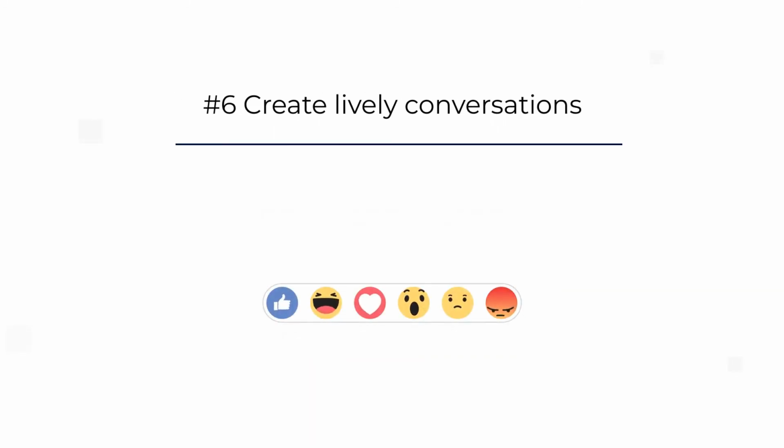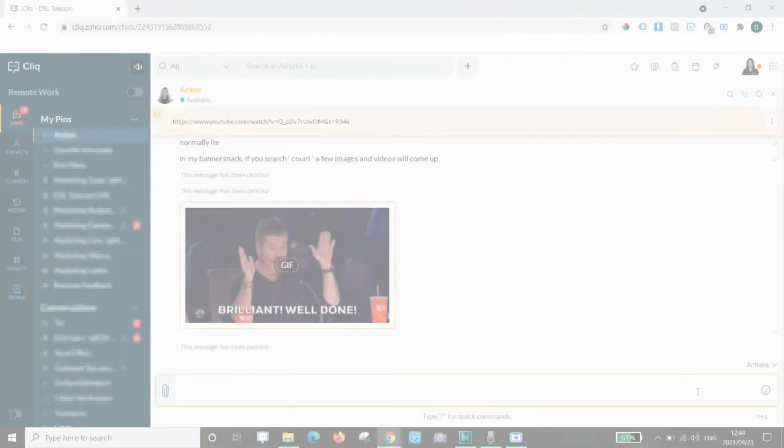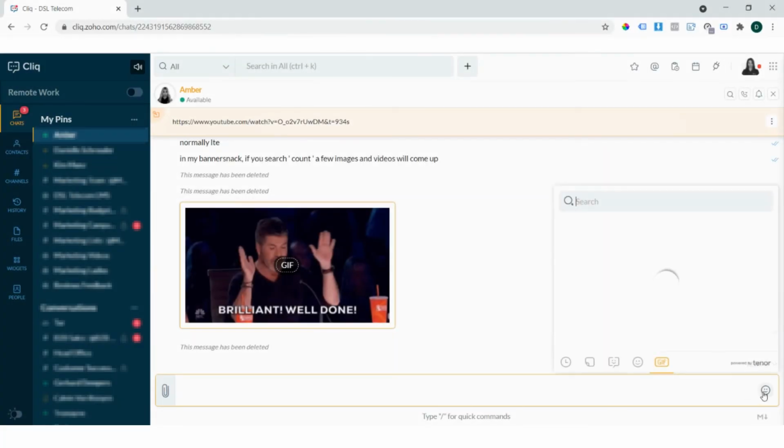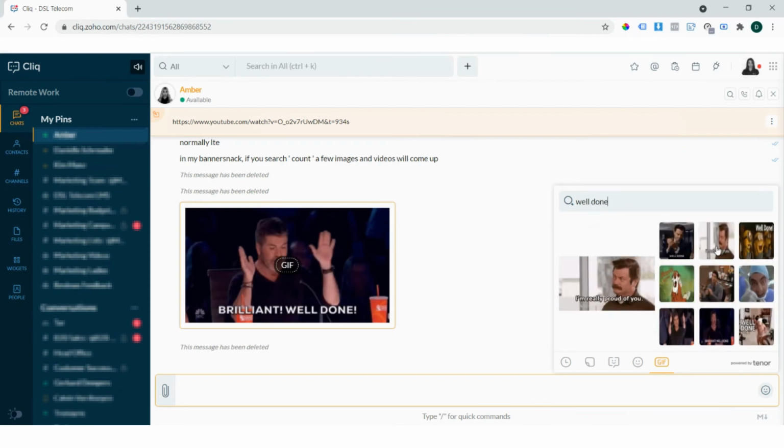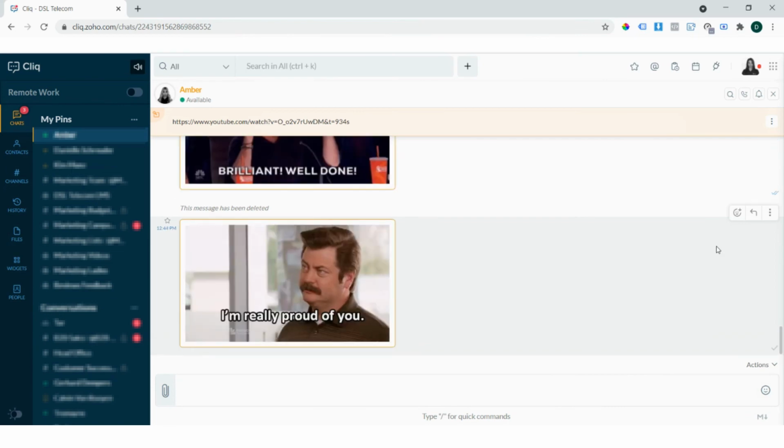Tip 6. We continue to build our company culture through lively conversations using Emojis and GIFs. Something as simple as sharing GIFs and reacting to a message with Emojis brings your team together, letting your team know what you think. GIFs are known to be an effective and creative way to communicate and engage with your team members.